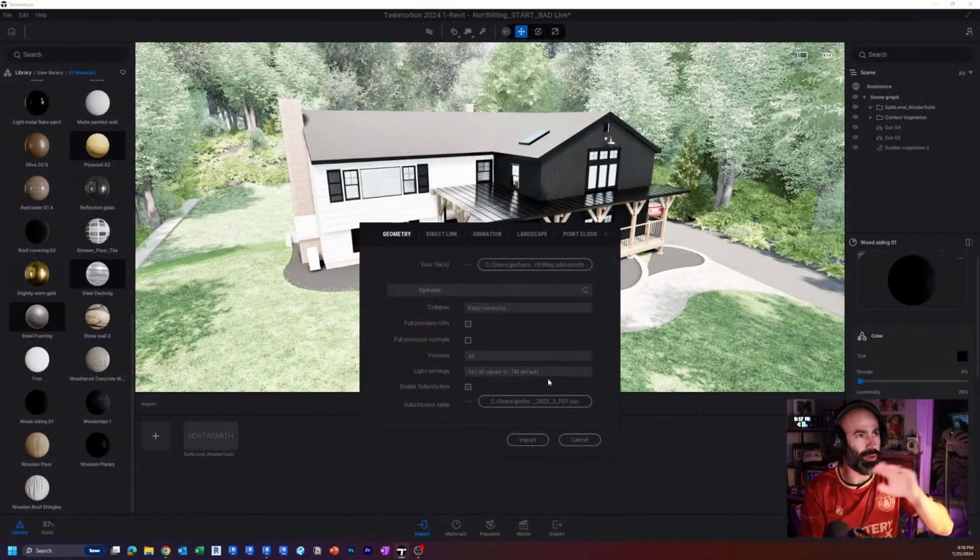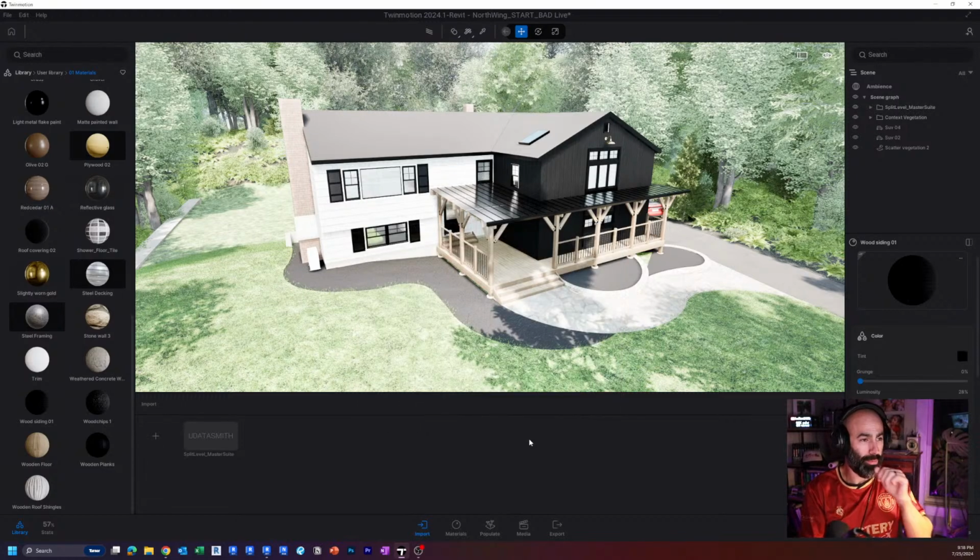For this, I actually don't have any lights in this specific area of the project, but I'm going to leave it for all anyway. And then we won't talk about substitution today because there's not really much to do with substitutions yet. I'm going to click import.